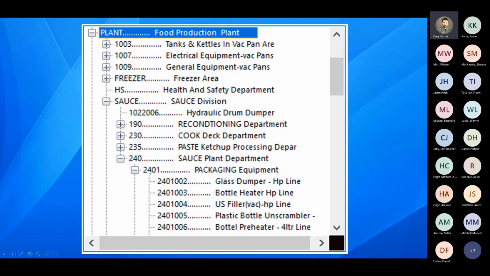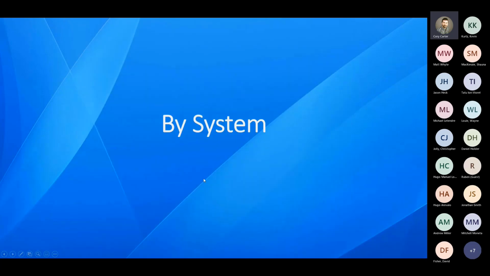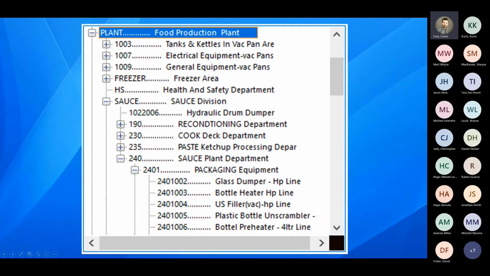So we've got our sauce plant, we've got the packaging equipment, and then here are the individual machines that make up that packaging equipment list. And this is it. So if I'm standing at that bottle heater and I have a problem with it, I know where I'm at because I'm maybe a production worker, so I can go into my hierarchy and drill down and find my glass dumper just by drilling down through the hierarchy.